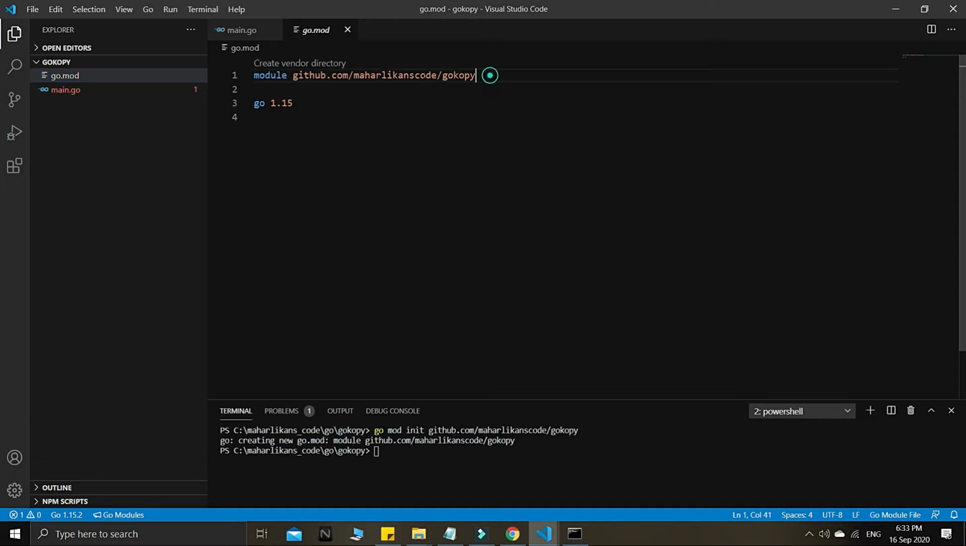So right now the module is github.com/Maharlikans code, then Gokopy, and then the current version of your Golang is Go 1.15. Right now this is our latest Golang version out there as of this tutorial has been recorded. So this is the specification, guys. But right now we work locally on this Gokopy.